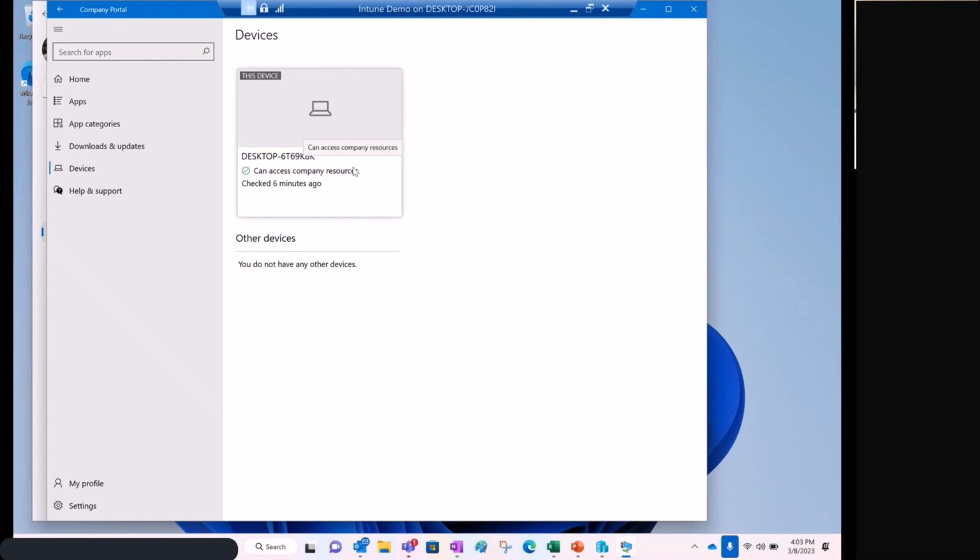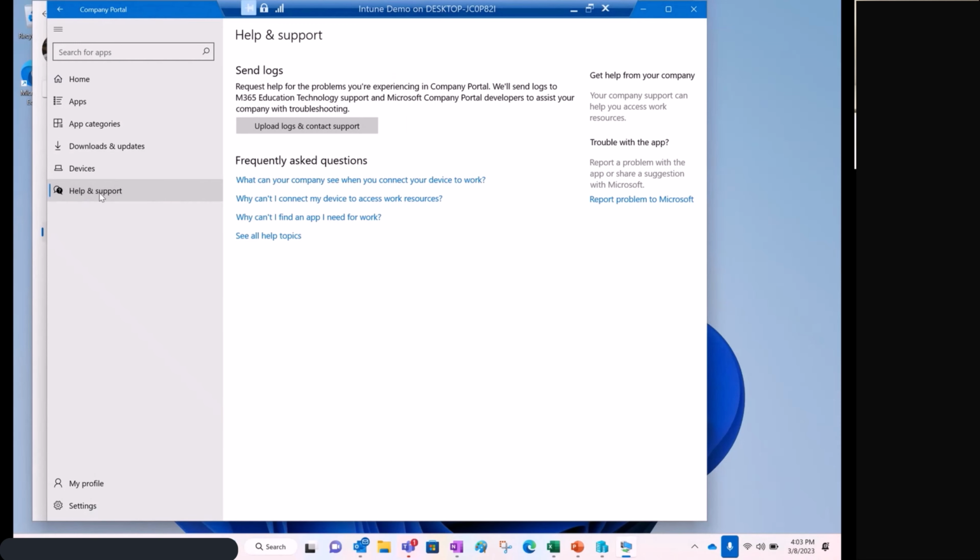Now, if we go down to help and support on the left-hand side. So say, for example, the user is having issues. And so what's nice is you can click on the upload logs and contact support, and it will put it in the logs in the Intune portal so that the IT admin can download it. Now, they have the ability to do this on their own too, but if you, as the user, want to expedite the assistance with what you might be having a problem with, this is a great way to do that and help reduce some work off of your IT workers.